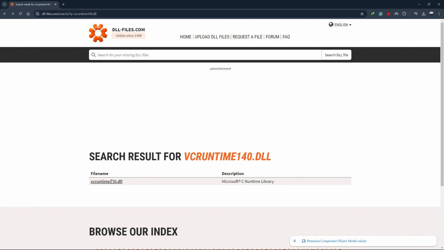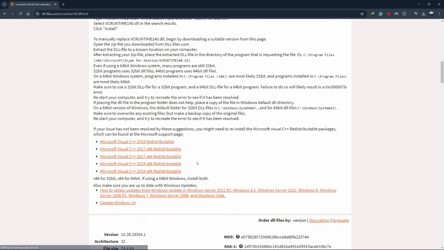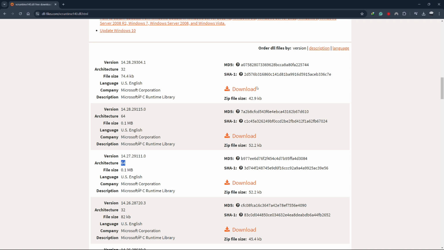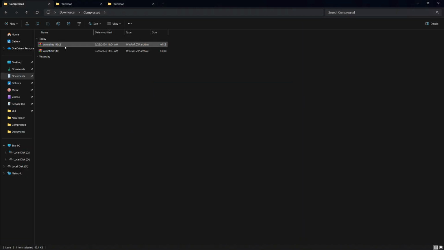There will be two versions available for download, one for 32-bit and one for 64-bit systems. Make sure to download both versions. Once the download is complete, go to your Downloads folder and extract both files. You can use any unzipping tool or simply use the built-in Extract All option in Windows.